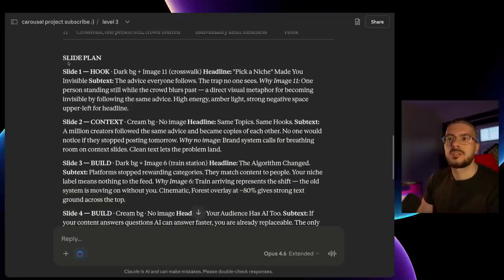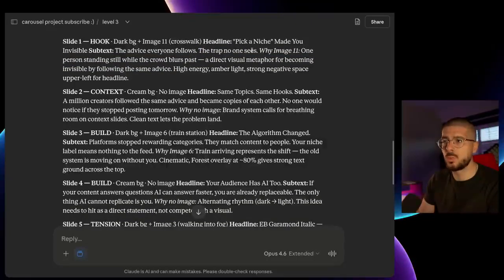Now, you can see here it's gone through the slide plan: pick a niche, why image 11? One person standing still while the crowd blurs out. A direct visual metaphor for becoming invisible by following the same advice, which is essentially the principle of my niche video. High energy, amber light, strong negative space, upper left for headline. So it's giving me context for each one, why it will use that image.